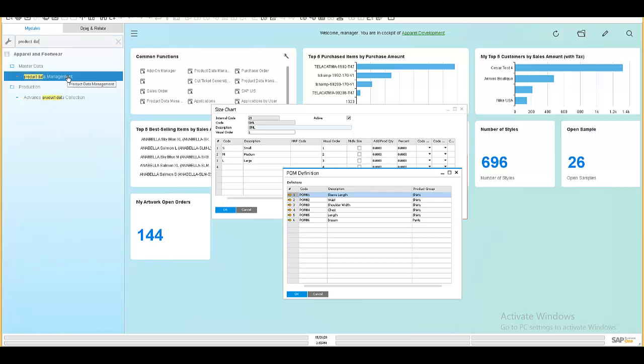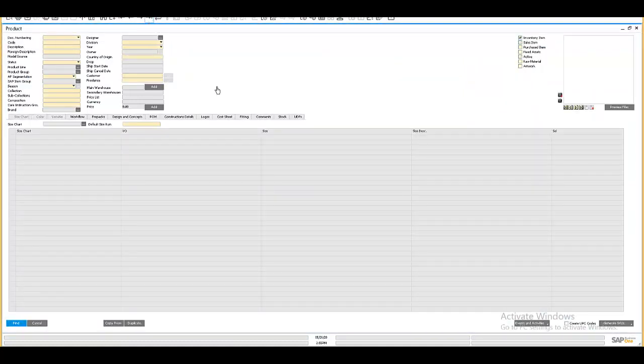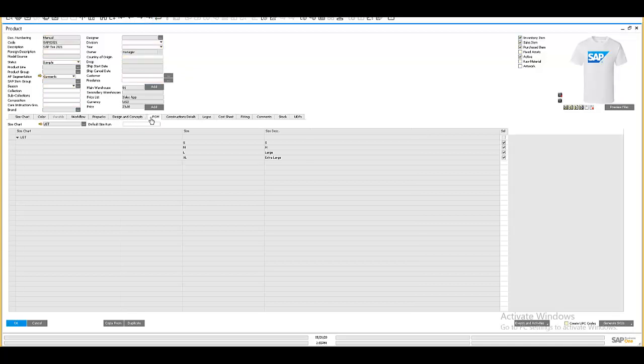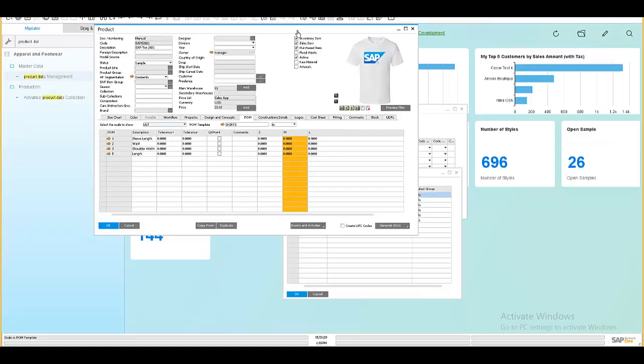So I search for the Product Data Management app inside SAP. I browse back to my last style, and I have my POM just assigned to my style.